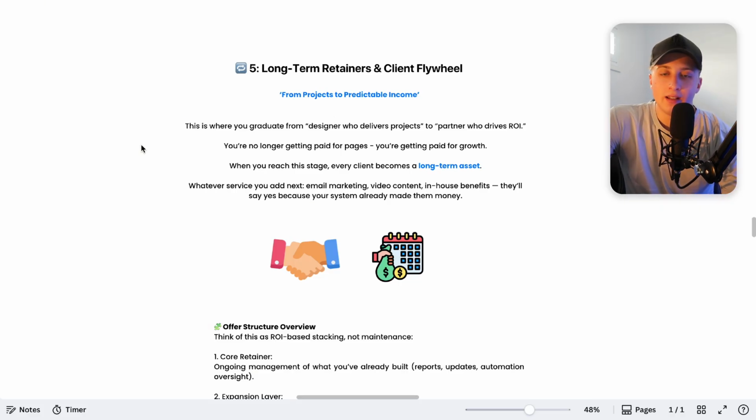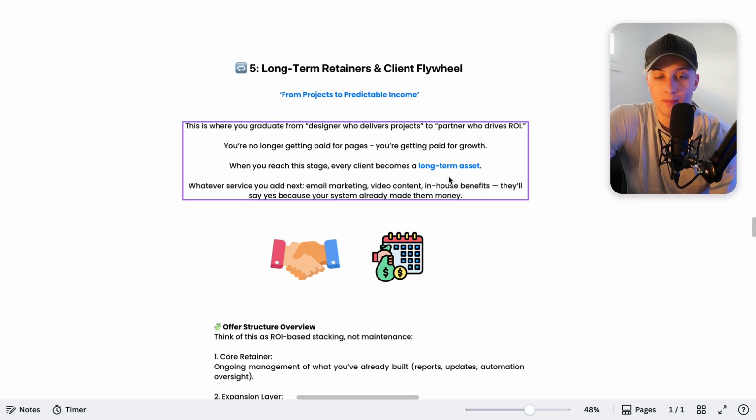So you're graduating at this stage from a designer who just delivers projects to an actual business partner who's driving ROI, who's actually super important in that person's business, okay? You're no longer getting paid for pages. You're getting paid for growth, super important. And when you reach this stage, every client's going to become a long-term asset.